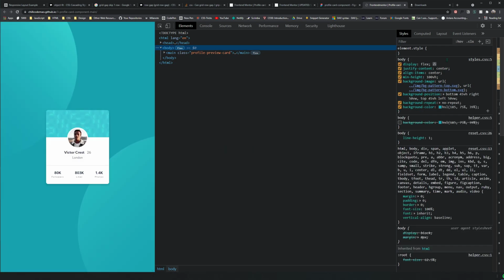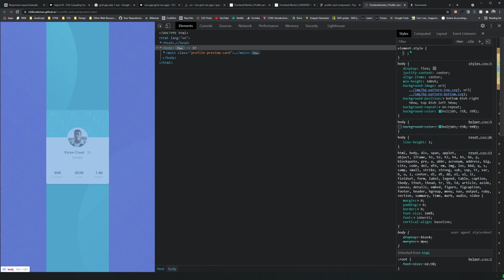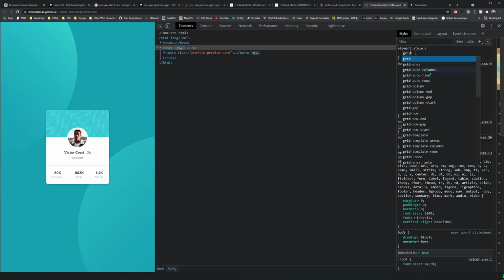Let's see. Body flex, perfect. So this is a good way to center something. Did you do this the first time? I don't think you did. But either way, this is the right way. There's even one more shortcut you can have.